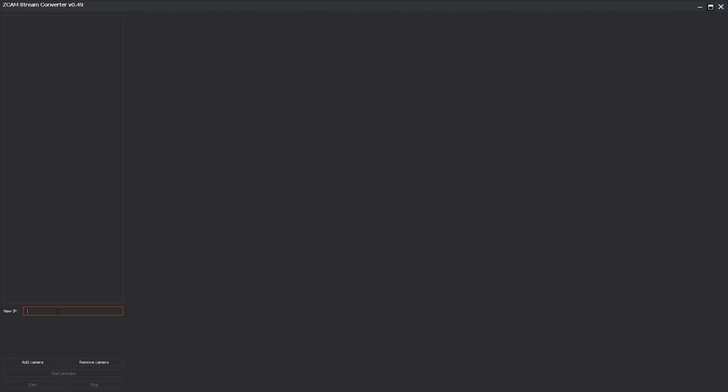Okay, go ahead and open up Zcam Stream Converter. In the lower left, start typing in your IP address for your Ethernet. We mentioned it earlier when we were in the Zcam settings.